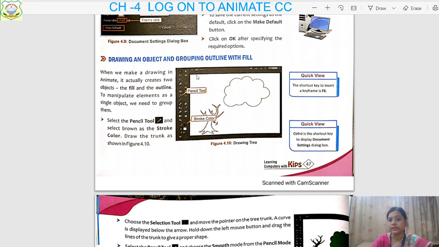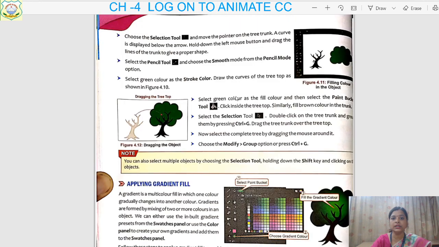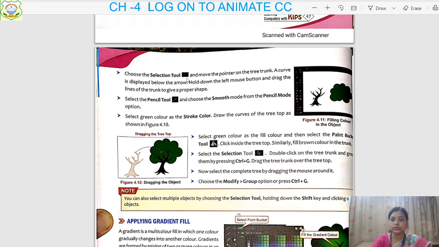First you have to select the pencil, then select the stroke color and then draw this picture. Where will you draw the picture? On the stage area. Now after that, you have to choose the selection tool, children. You will see it at the top, so that you can select the whole picture. And then move the pointer on the tree trunk. That selection tool will be in an arrow shape.